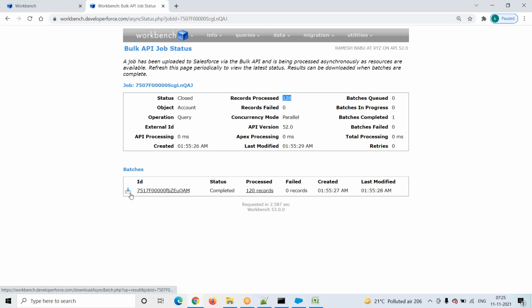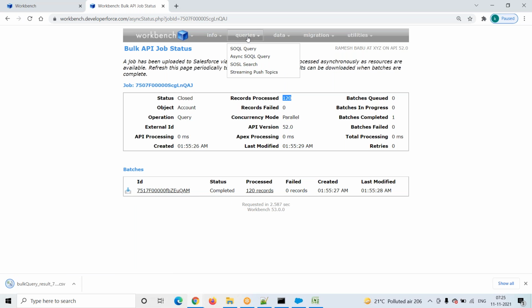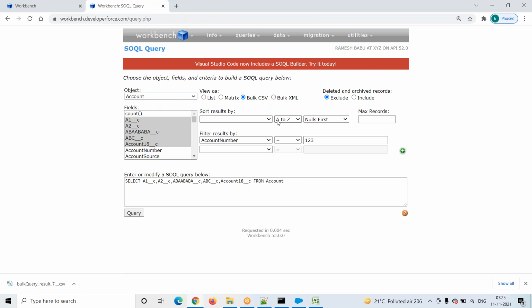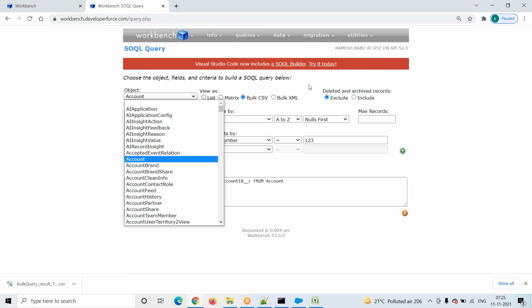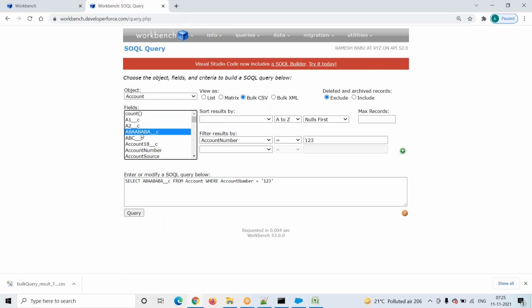Total 120 records are there. Here you have to go and download. So what I'm trying to say is, first we have to export the data, right? How we export the data is: go to the SOQL query, select your object, add which fields you want, and if you have any conditions, go and add your conditions here.